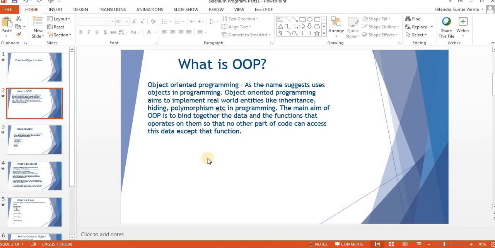So what is OOP? OOP stands for object-oriented programming. As the name suggests, it uses objects in programming. Basically, object-oriented programming aims to implement real-world entities like inheritance, hiding features, polymorphism, etc. in programming. There are two types of programming languages. One is object-oriented, and another one is procedural language, which follows a certain procedure. Java is both, but it's more of an OOPS language.